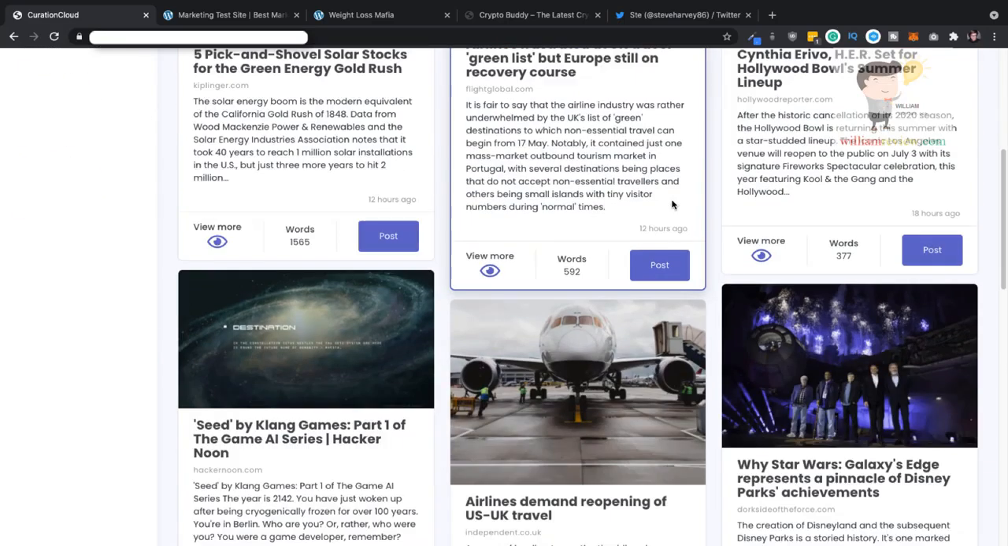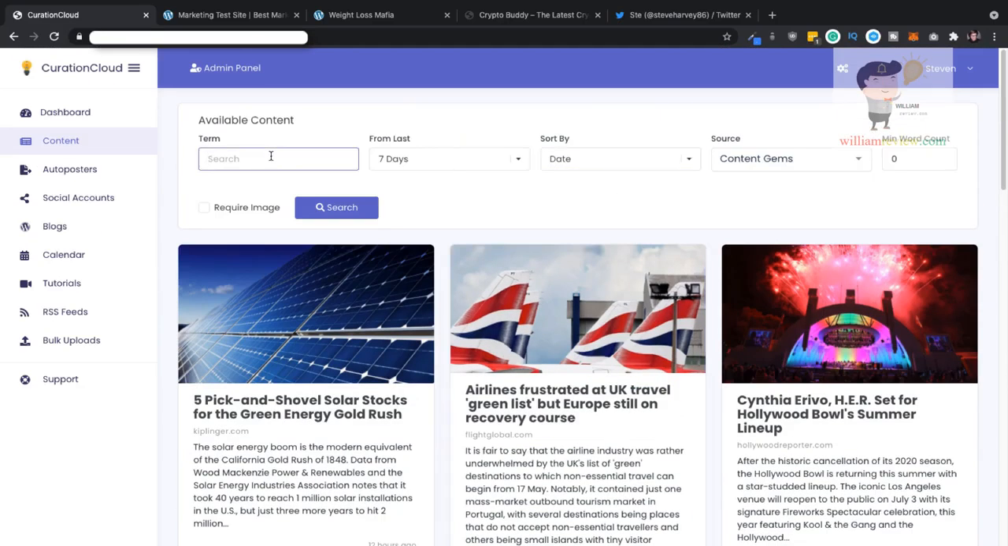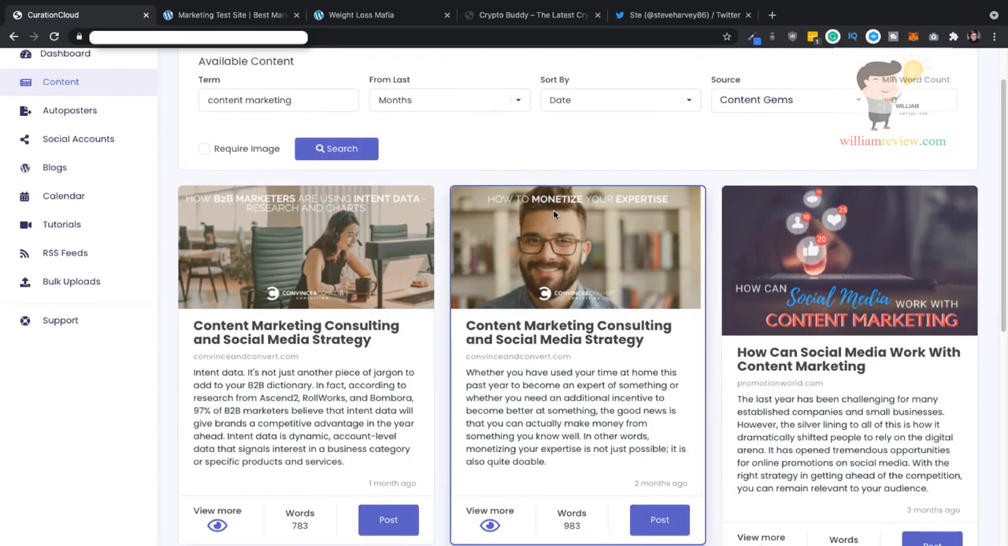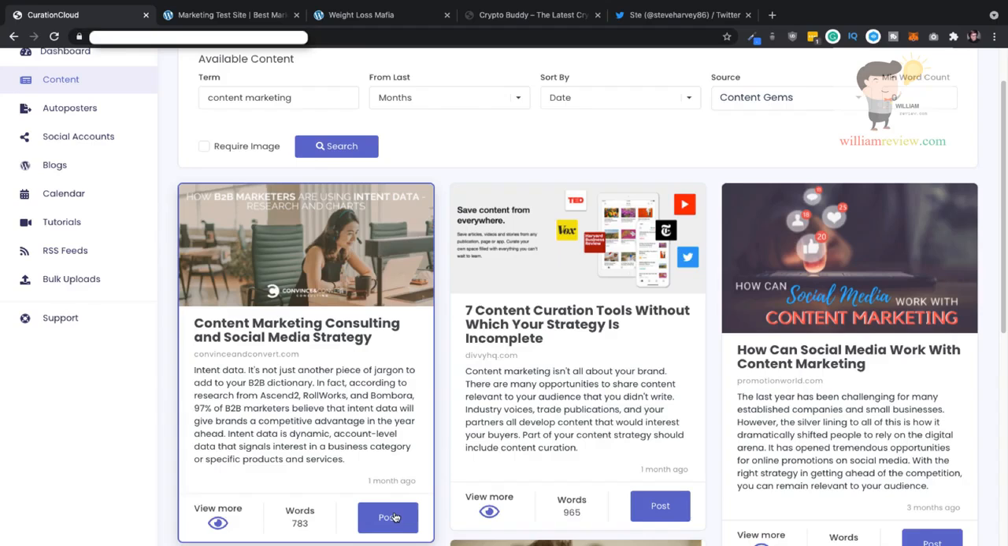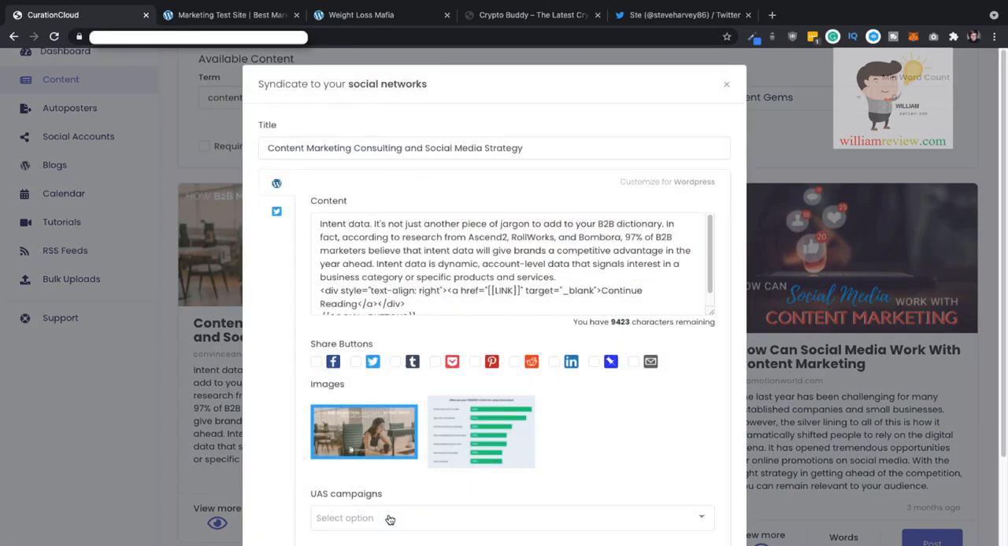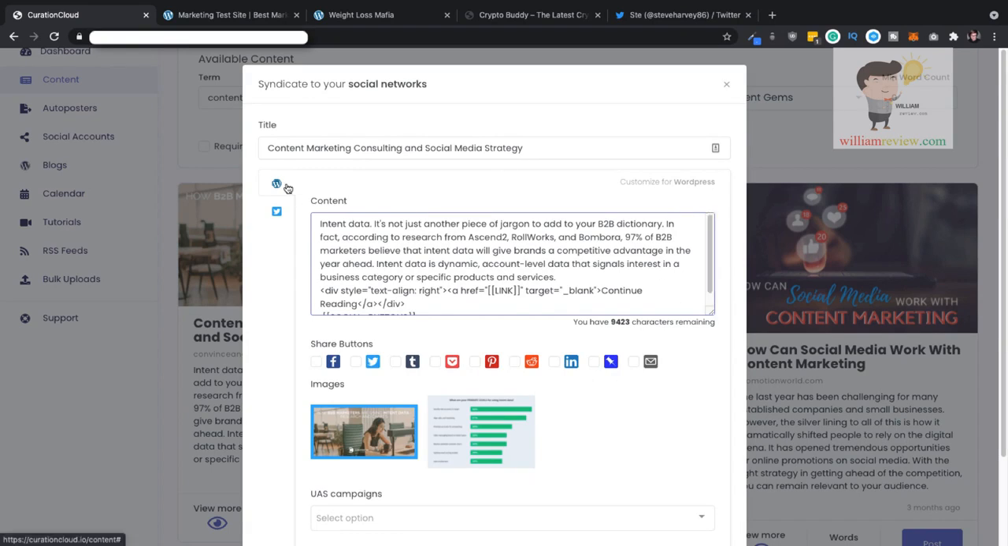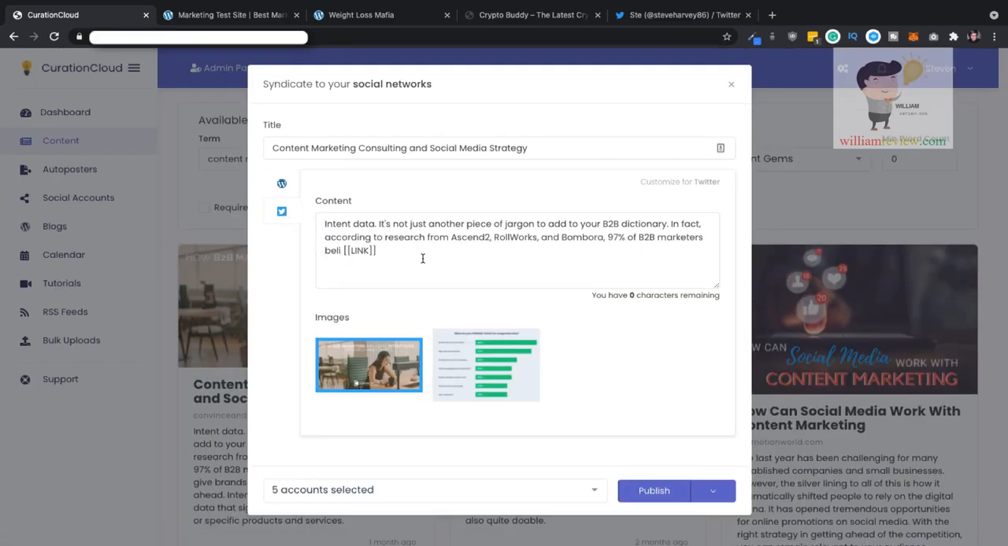So let's do a search here and see what Curation Cloud can do. So I'm going to search for content marketing, seeing as this is a content platform, and I'm just going to click search, and already we have content related to my search term. Now if I wanted to go ahead and post this, I would simply click on post, and we can see we can edit the post here if you want to, or you can post it as is. So this will be posted to WordPress and to my Twitter account, which I connected earlier. This is what it would look like here.